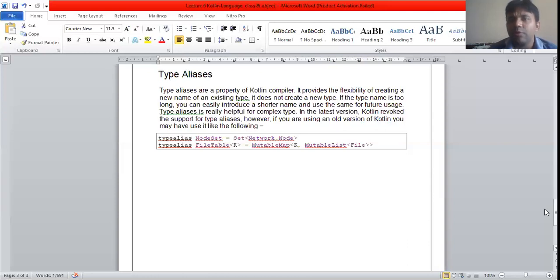In the latest version, Kotlin revoked the support for type alias. If you are using an old version of Kotlin, you may have used it like the following. Type aliases are a property of the Kotlin compiler, and it provides the flexibility of creating a new name for an existing type. If the name is so long, you may have that shorter name option. So typealias NodeSet = Network.Node, and this is the way with mutable map and mutable list. At later stages we will use such concepts during Kotlin and the development of Android applications.